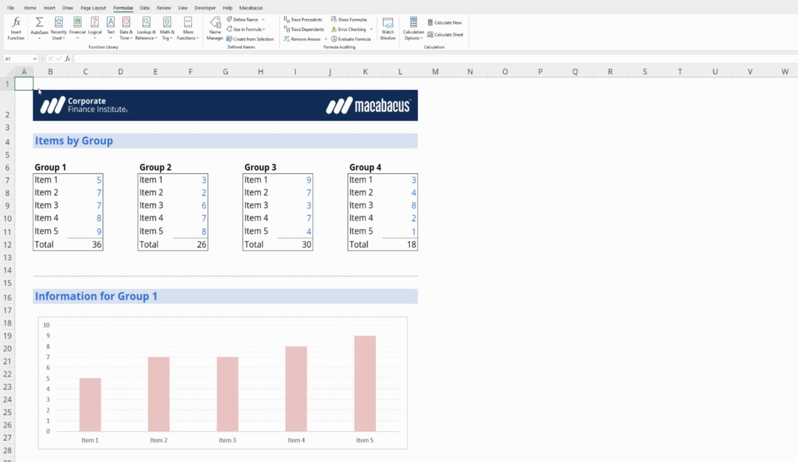So one of the things Macabacus can do is remove range names from a file, which is a great option because a lot of people find range names really difficult to audit and check. And we would agree with this view. Let's take a look at the file.